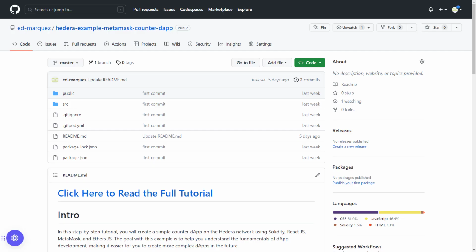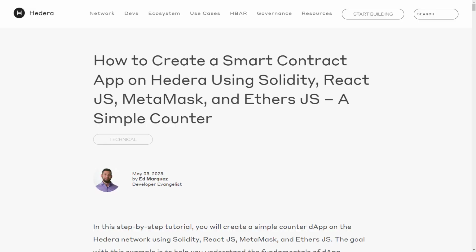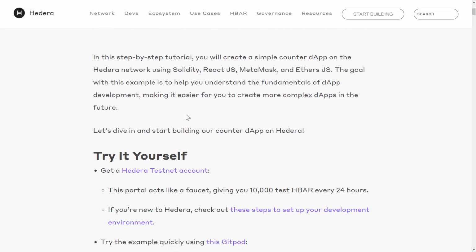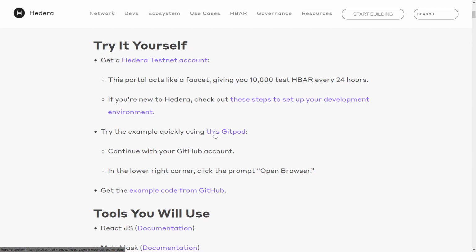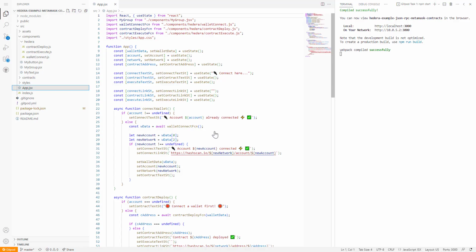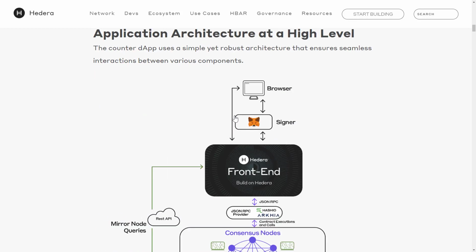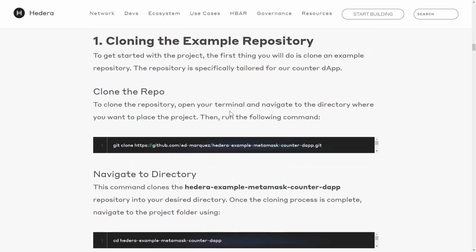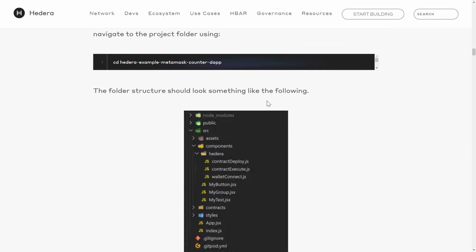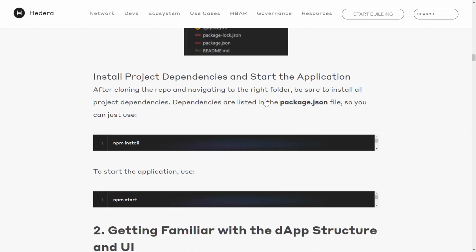The first thing to do is to clone the GitHub repo with the example code so you have a starting point. You have 2 options. If you want to quickly run this from the browser, then you can try this example using Gitpod. So you can get the link from the tutorial or from the video description below. Setup looks something like this once it's ready to go. If you want to clone the repo locally, then you can just follow the steps in the tutorial to clone, install all the dependencies, and start the application.